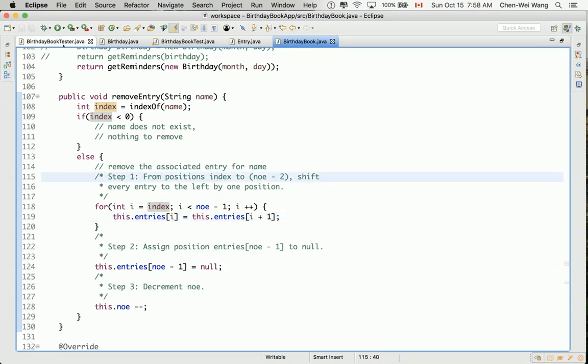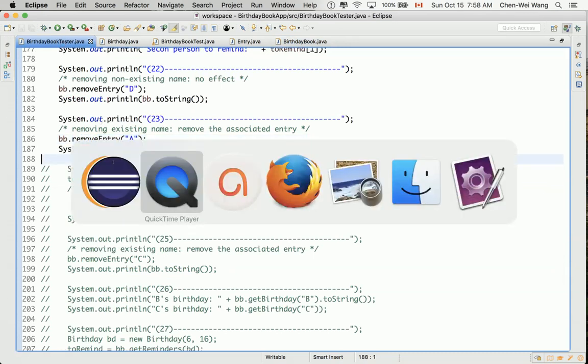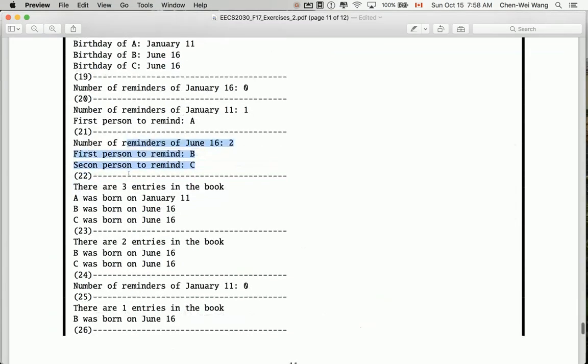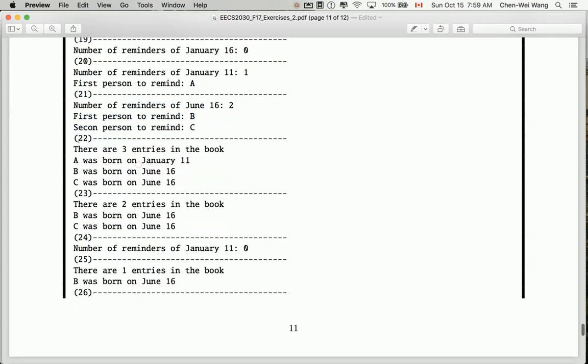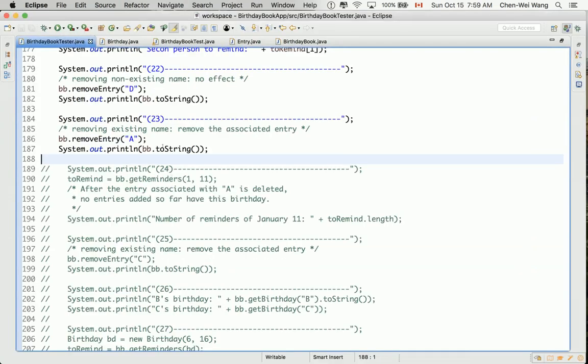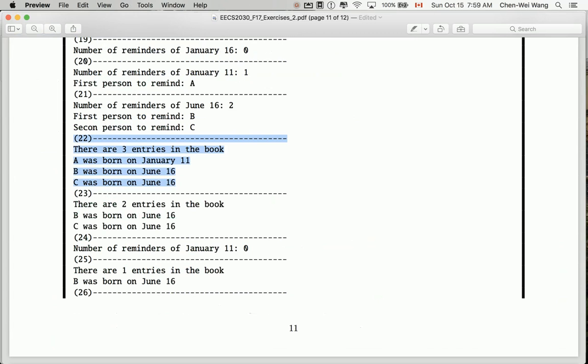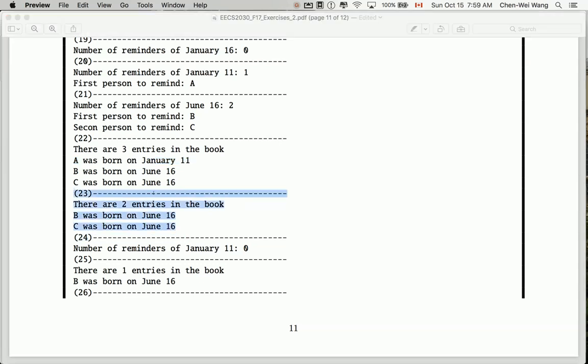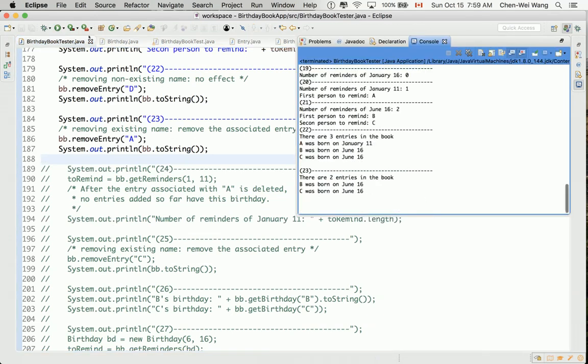So let's go back to the tester. Okay, so what we'll do is we'll go to number 22 and 23. For 22 there should be no effects because we still have the 3 entries in the book, because the name that we wanted to remove was D, and D does not exist. But after removing A from there, you can see A will disappear from the book. So in section 23, we only get B and C. Okay, let's try to verify that. If you execute this, that's what you'll see. You can see A, B, C from 22, and you can see B and C from 23.